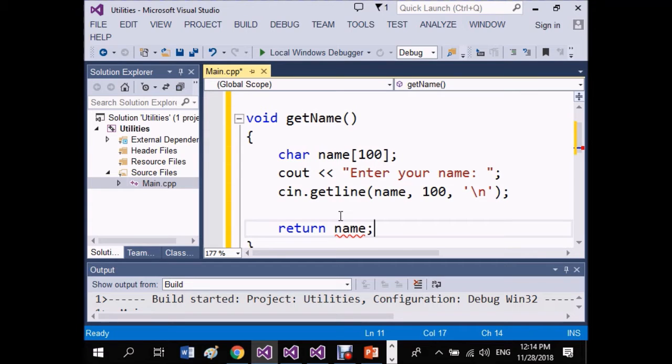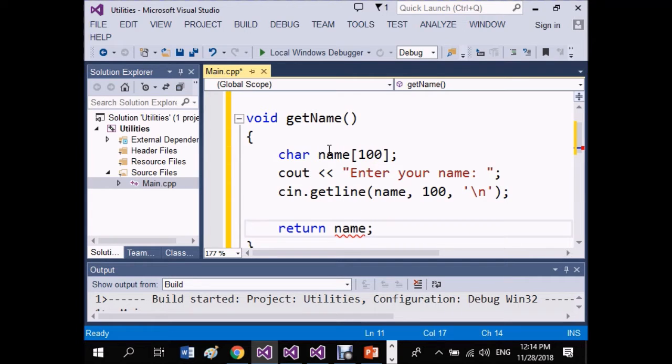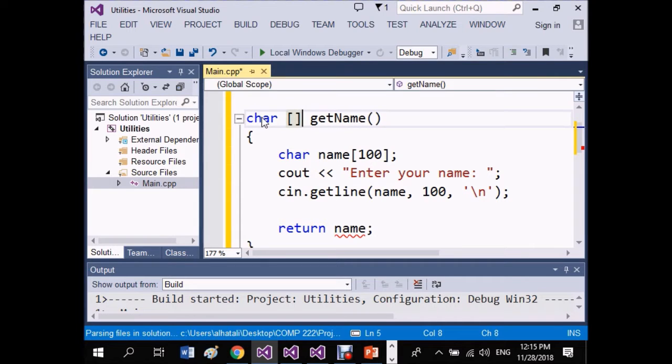Of course, since you return something here, you have to change this one from void to the same type as name. What is the type of name? It is not just char, because char means one single character. So it's a character array. If you do this like this one here, you say char, then what? If you do it like this, it means that this is a character array.